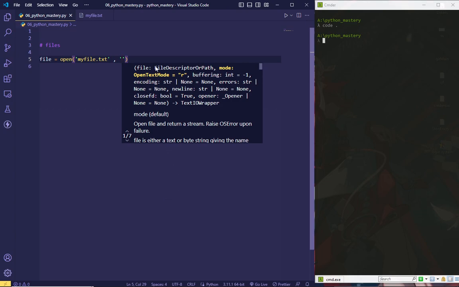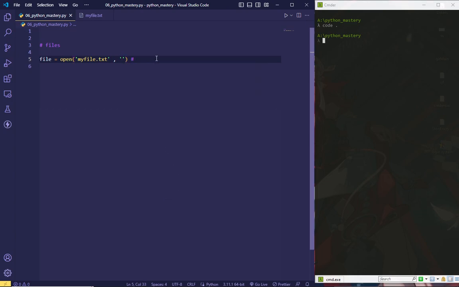There are four types of modes. The first one is W, which is writing, R for reading, A for append, X for exclusive. This one is a bit different from all the others, because this is how it works.